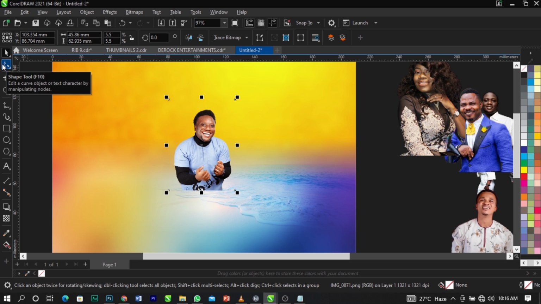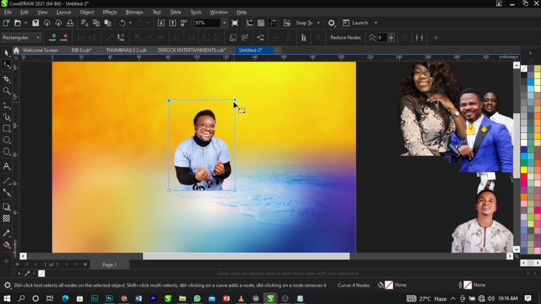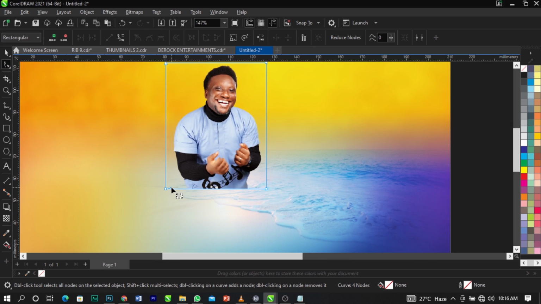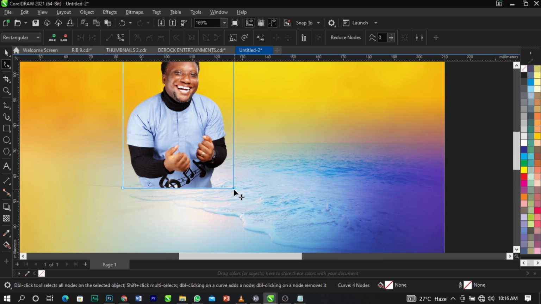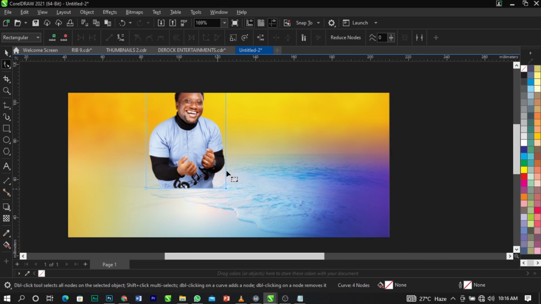I'm going to use my shape tool and reduce this. All right, bring it closer to the image. All right, highlight, bring it closer to the image, highlight, and bring it closer to the image. All right guys, so this is what you're going to have.